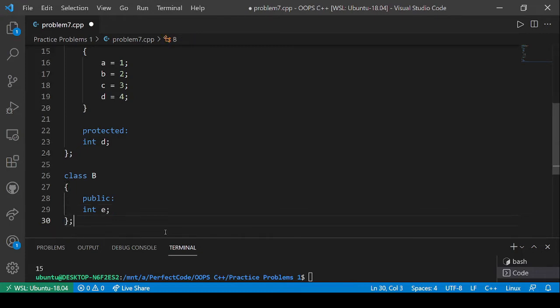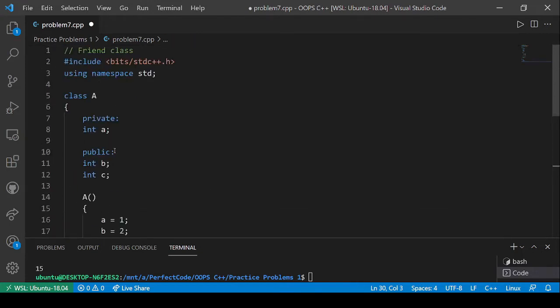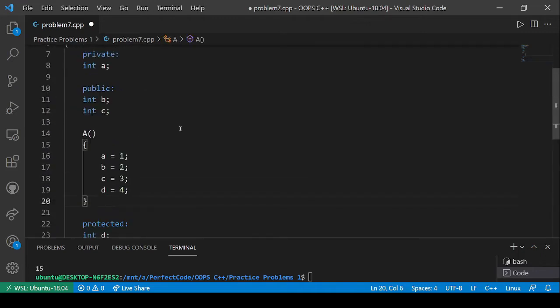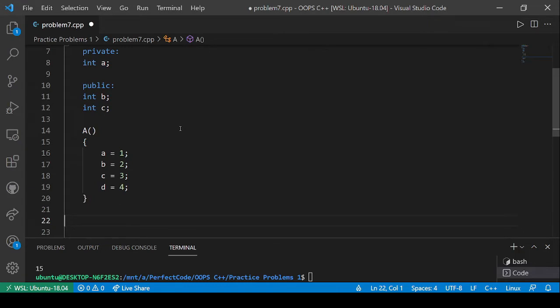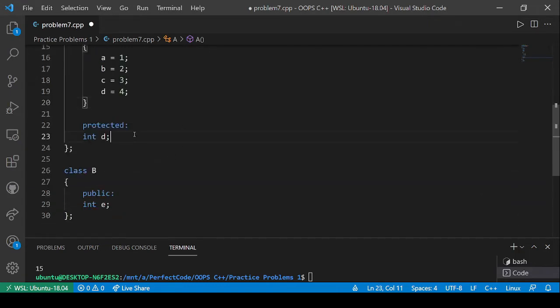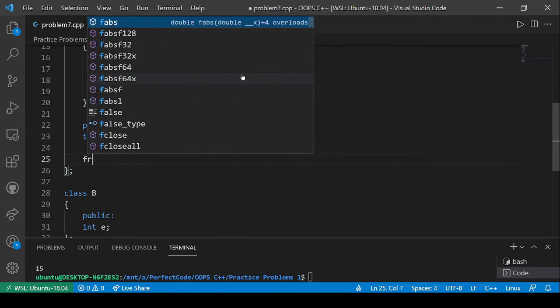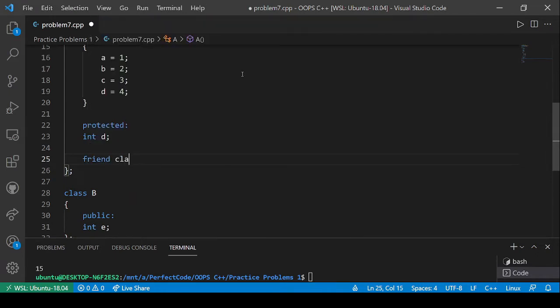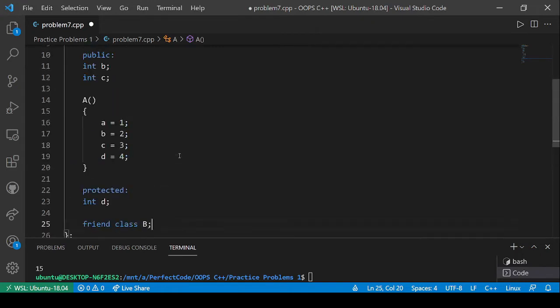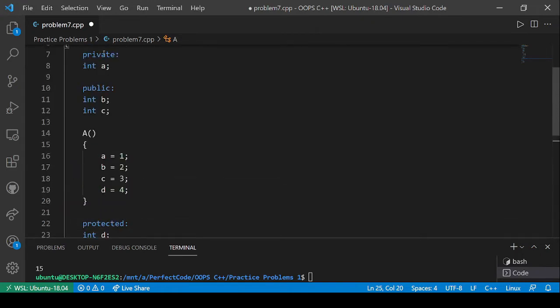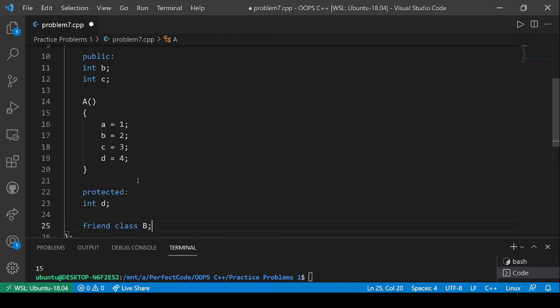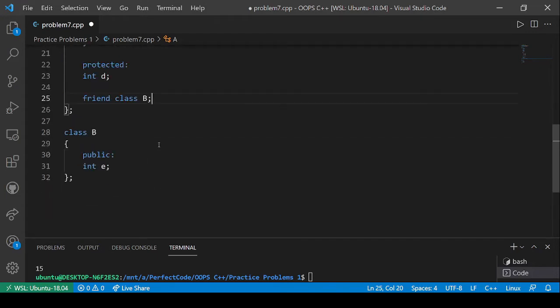Okay, so now let me declare a friend. Let me declare B as a friend of A. For that, what you have to do is write it almost anywhere. So let me write here friend class B. That's it. So now the class B can access the private, public, and protected members of class A.